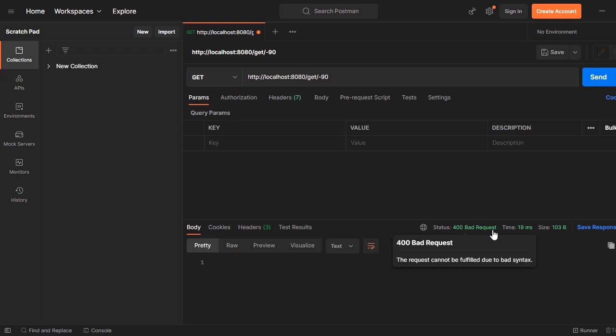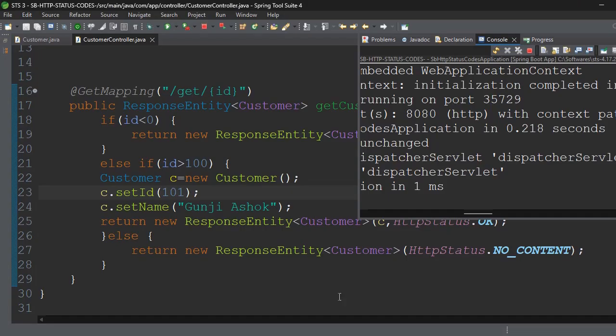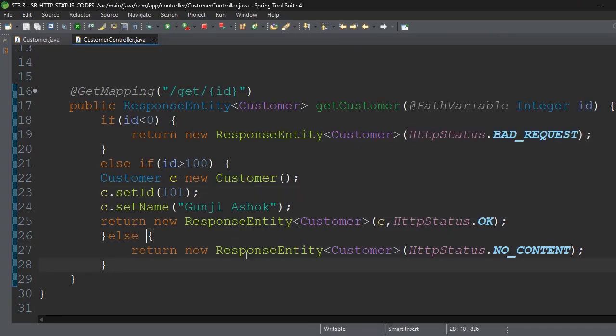Okay, like this we can send customized messages, and we should know that 400 means bad request. Bad request means the client is not sending proper input. Like that, we can get some idea. 204 means no content: it was processed successfully, but there is nothing to return. 204 no content. Here, bad request. Okay, I hope you got some idea.